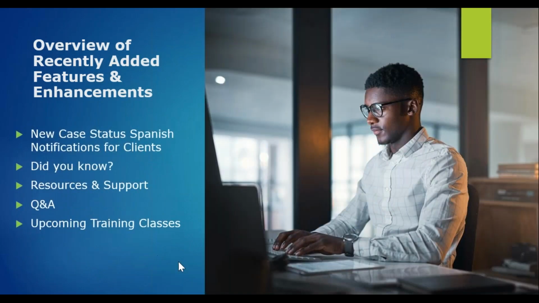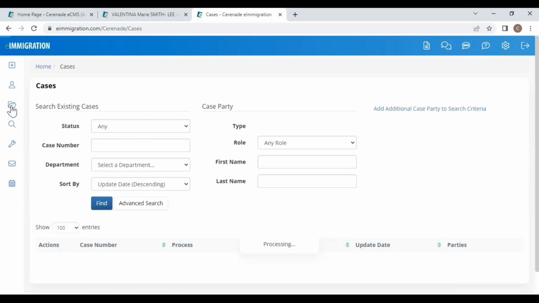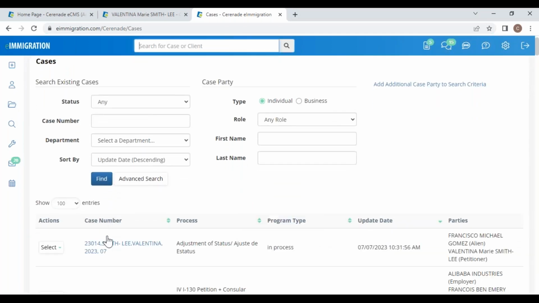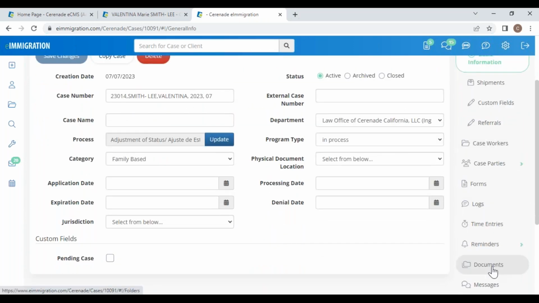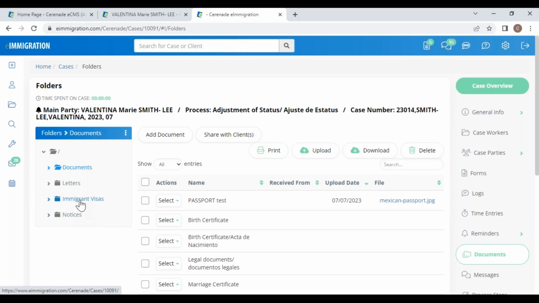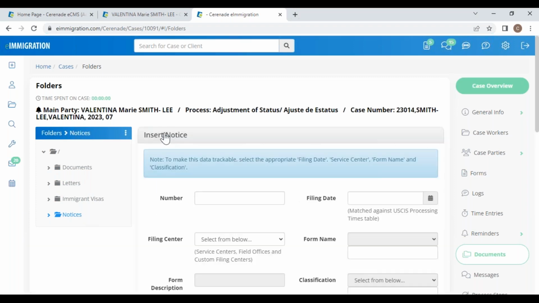And lastly, I want to show you this new feature, which is the ability to share the case status now in Spanish with your client. So the notification. Let's go over that really quick over here. I'm going to access that case. All right. So when you have a case and you click on documents, you'll notice that we have the immigrant visas and the notices. So click on notices and add the notice.